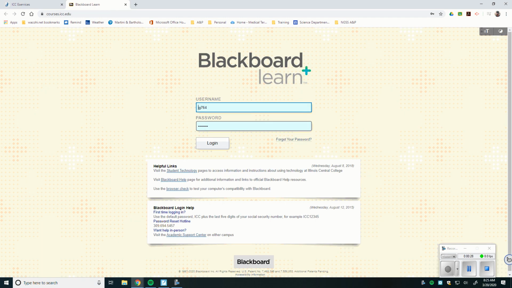Mine automatically populates with my username, which is your 2 letters and 3 numbers. A few of you have 2 letters, 3 numbers, and another letter. Whichever it is, enter that in the username section. And then if you've never logged in before, they do give you a helpful hint down there at the bottom. Your password is the capital I, capital C, and the last 5 digits of your social security number.